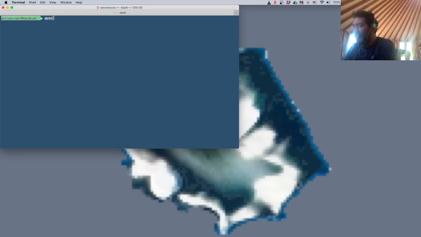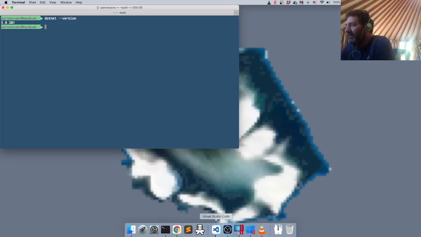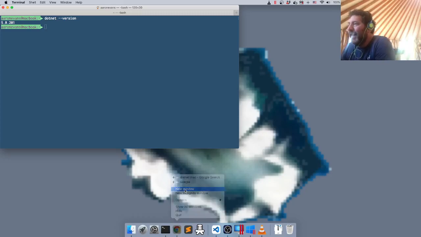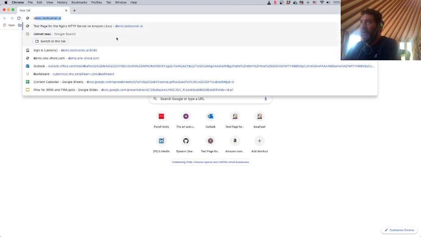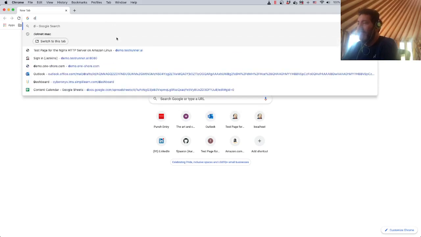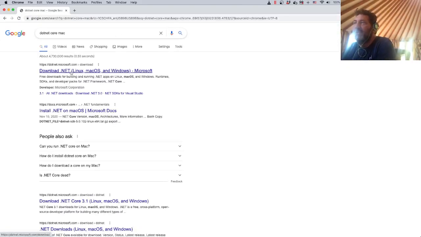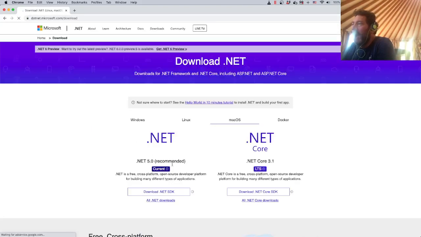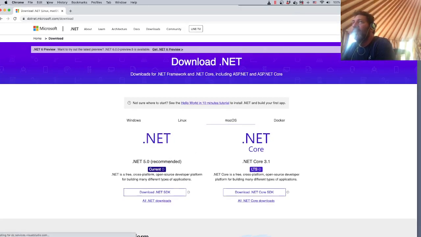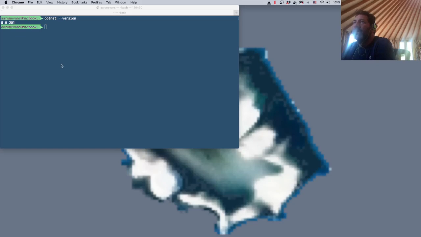So I'm going to check I have .NET version 5.0.201. That might be the latest. You can go ahead and get that from Microsoft. Just look for .NET, I can type this, .NET Core Mac, and you should get to the downloads page. I'm not going to walk through setting that up, but you just download it and run it. You can even use an RPM on Linux.